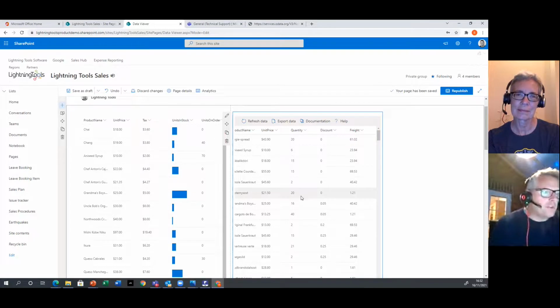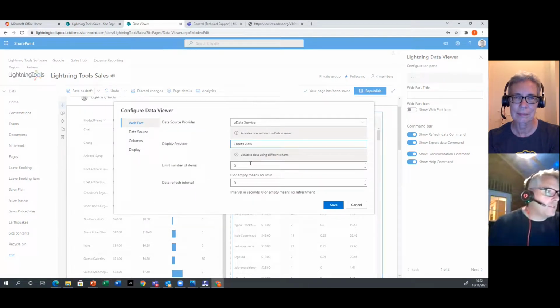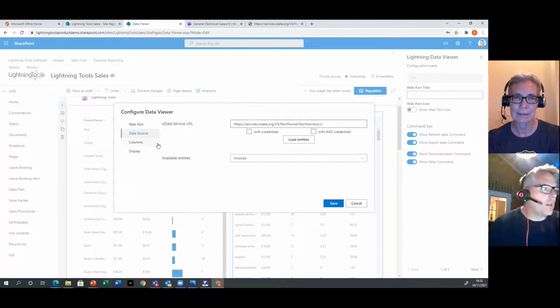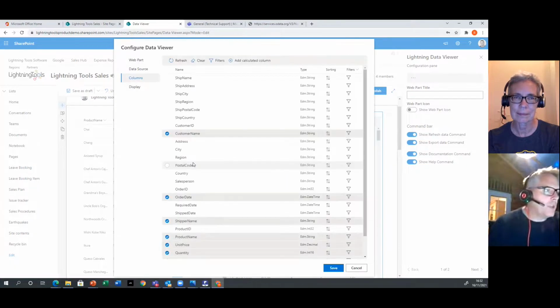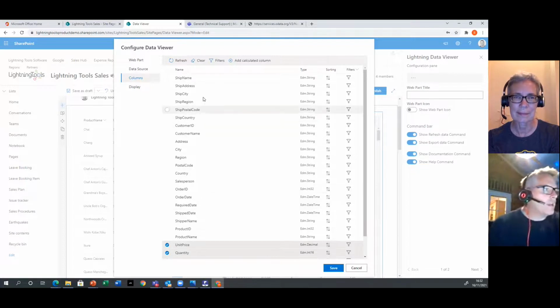We could then go through and style this using conditional formatting and that type of thing, just like we've got on the left. But what I'm going to do is actually modify that to a chart instead. So we'll build a chart. So same data source, and the columns, I'm going to stick with the unit price, the quantity, and the discount. I'll get rid of freight. And we're also going to drop in here the ship country as well.